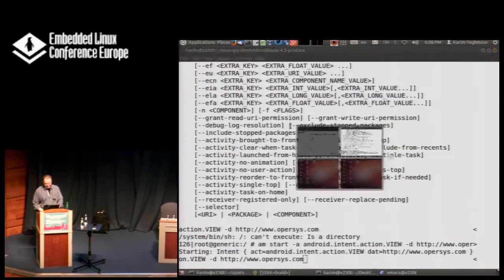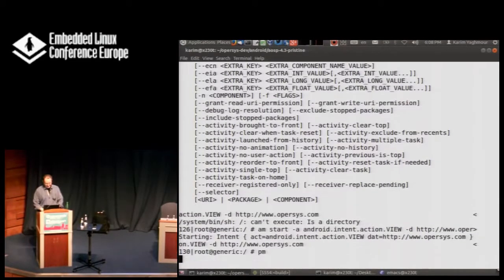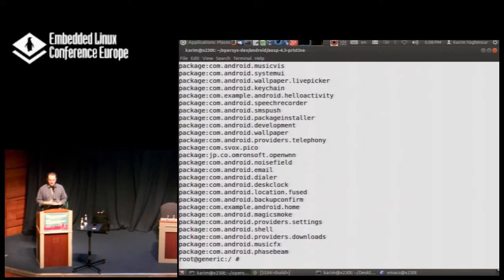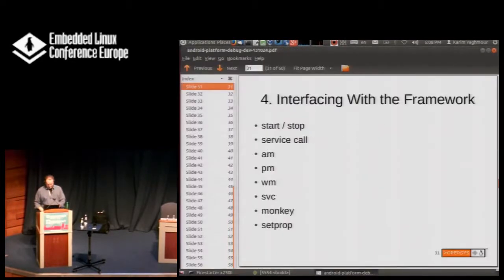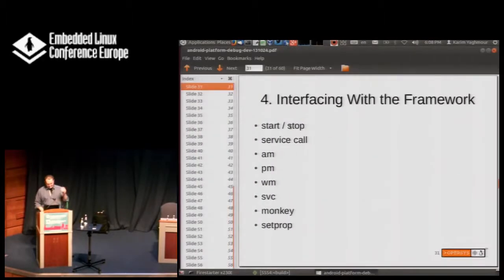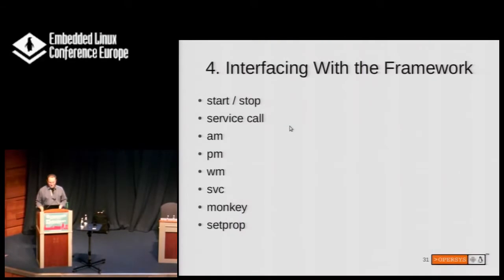Another one that's interesting is PM. PM allows you to talk to the package manager. So whereas AM is to talk to the activity manager, PM allows you to talk to the package manager. So for example, PM list packages shows what's installed on my system. You can see that there, all right? You've got WM for talking to the window manager. You've got some of the other ones over here for playing around with the stack in various ways. So far, so good? Yes, sir?